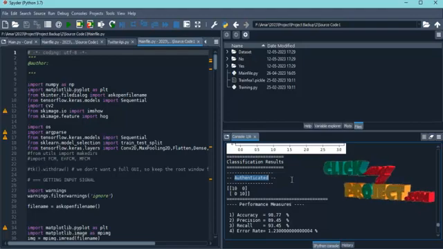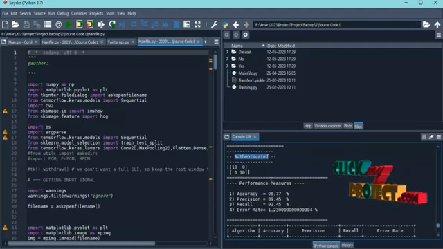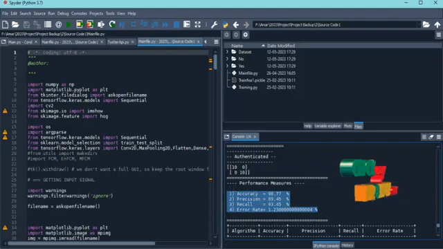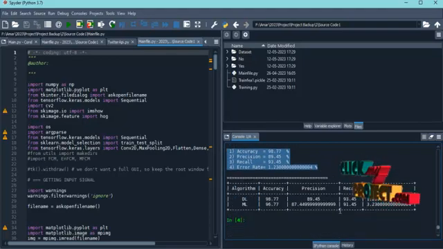If the input image is authenticated, the result will be displayed as authenticated. In case the input image is not authenticated, the classification result will be shown as not authenticated. Finally, the accuracy, precision, recall and error rate will be estimated. Then those values are plotted here, and the differences between the existing and proposed machine learning and deep learning methods are shown here.